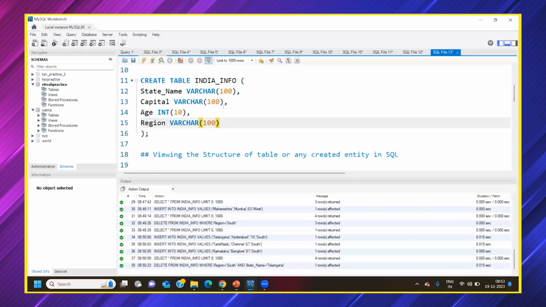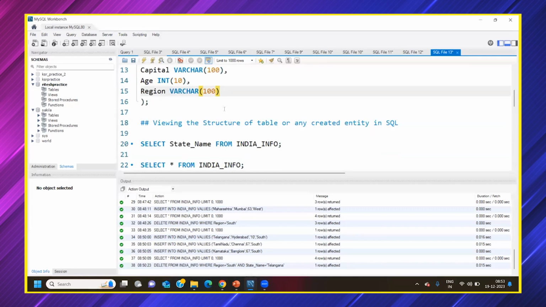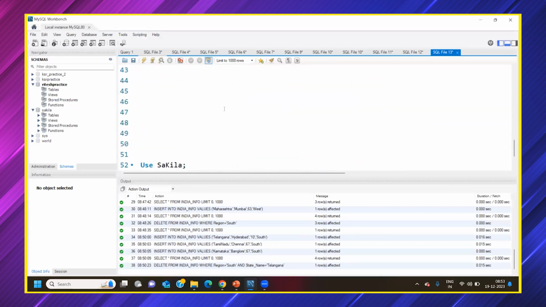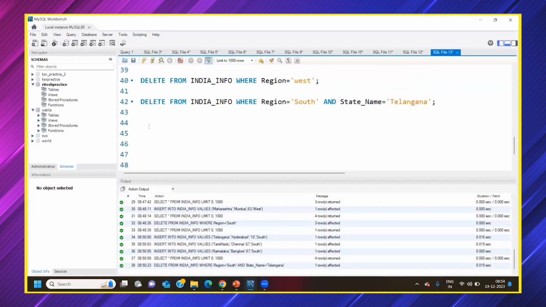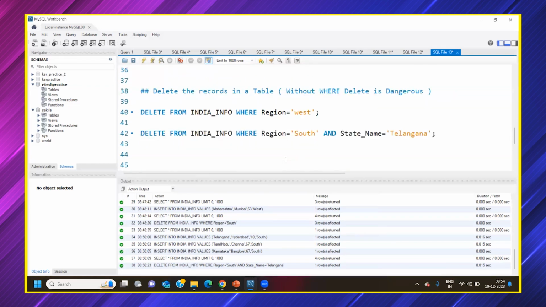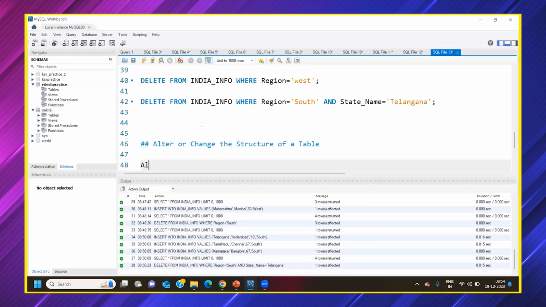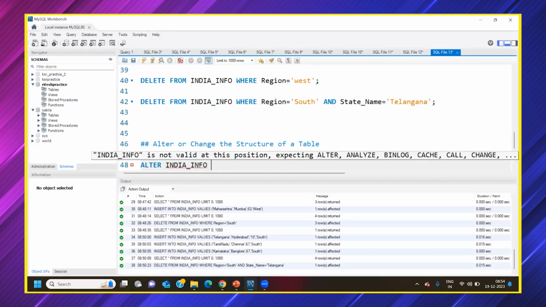Now, I want to alter this table. I want to change the structure of the table. Alter means there is a command called alter which we use for changing the structure of the table. Let me write it: alter or change the structure of a table. Now, how do we change? I want to additionally add a column. Alter is a keyword. If I simply write table name, see, it will not take. It is giving me an error at the very first go.